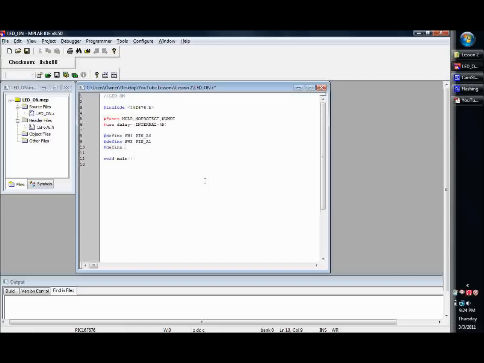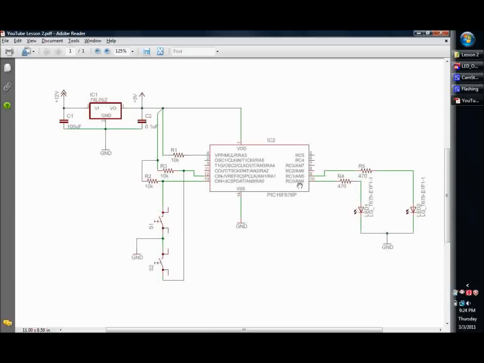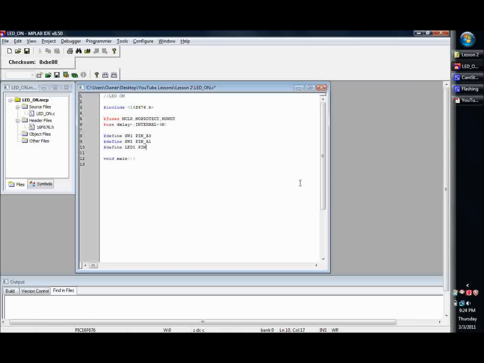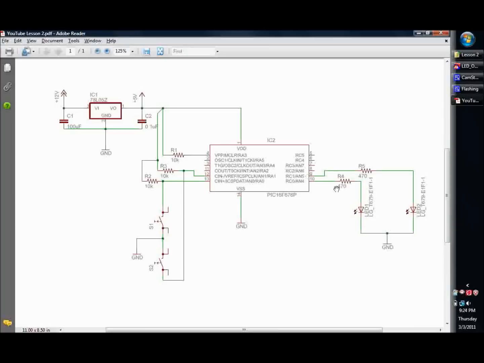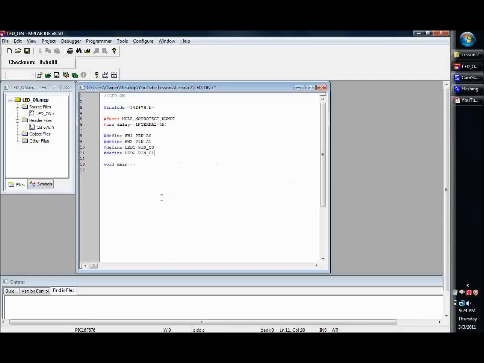Now we need our two LEDs. LED 1 is connected to our RC0, so that's going to be pin C0. And respectively, LED 2 is connected to pin C1, just like our drawing showed. So now instead of having to type pin C0 or C1, we can just type LED 1, LED 2, switch 1, switch 2, and use them like variables. It makes the code a little more readable. If anyone else is helping you code things, it makes it easier to keep control of what pin is what. So it gives you some labeling.